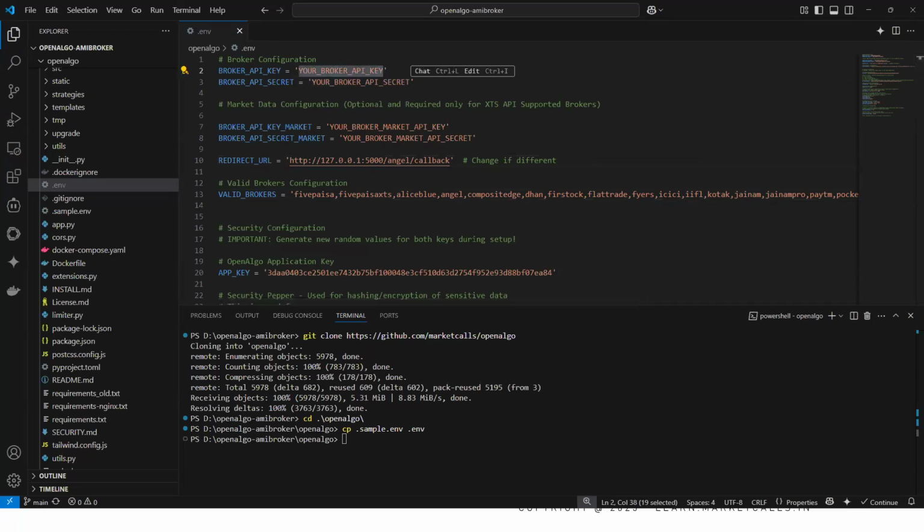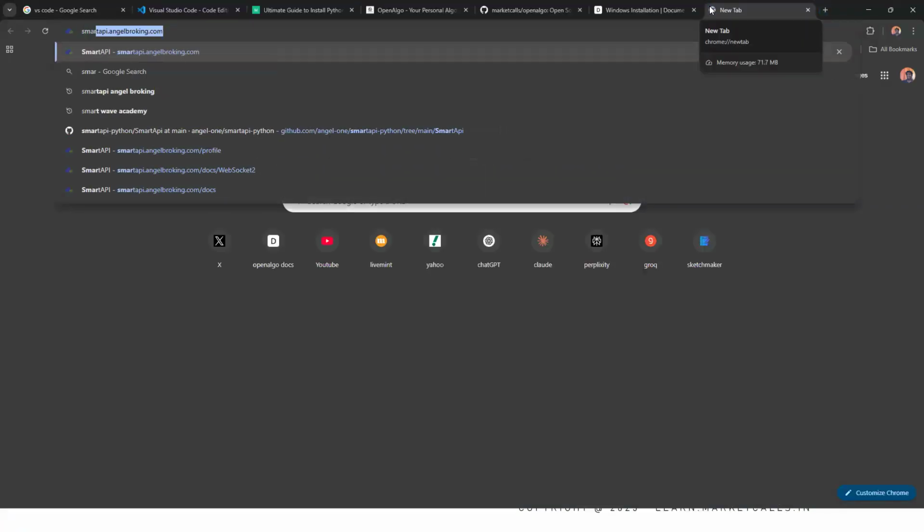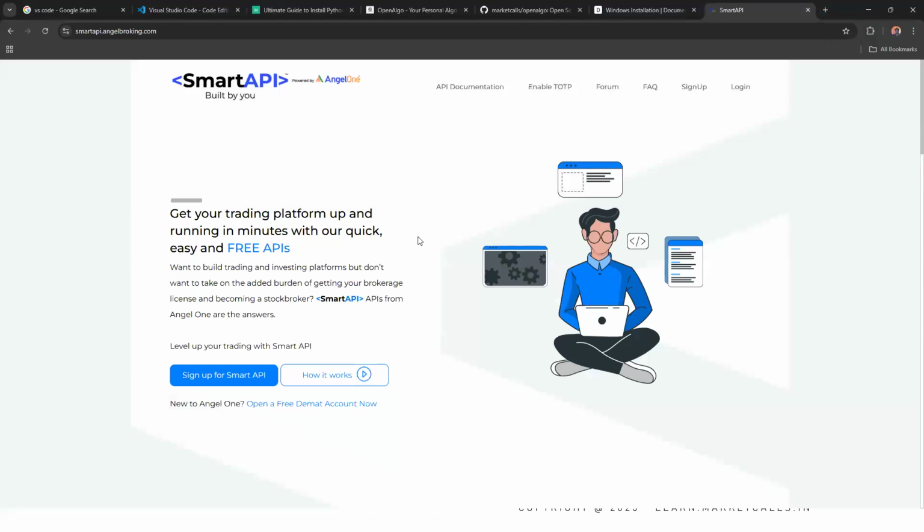So which I'm going to get from my broker portal. Let me go to my broker portal here. I'll go to Smart API. Every broker will have some developer portal, and what information do I have to get?